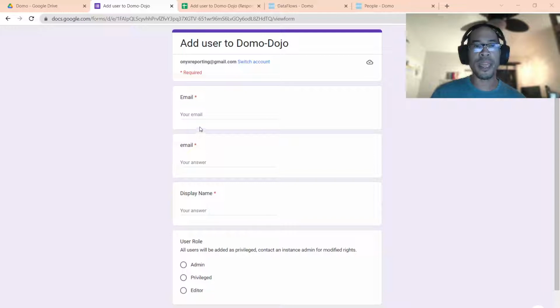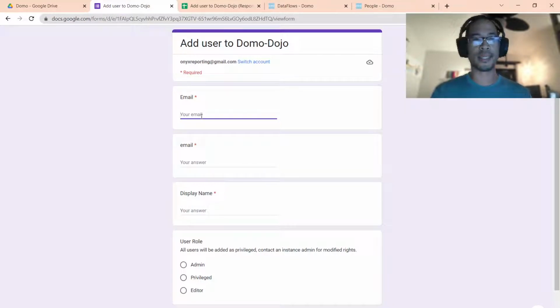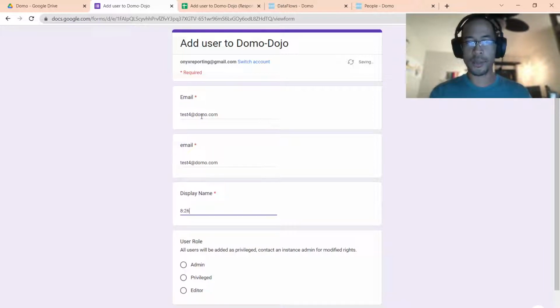I have here a form. And let's say hypothetically you filled out this form. I know email is in here twice. That's obviously a mistake. What time is it now? 8:26. So we're going to call this test 4 at domo.com. And the display name is going to be 8:26. Go to sleep. This is just to help me remember how long it takes me to shoot these videos.